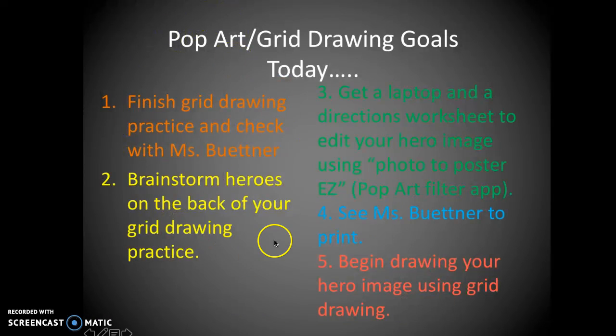So here are our steps for today. I'm going to leave this up on the board so you can reference this. So let's start with our grid drawing practice, our brainstorming, printing our pictures, and then starting to draw our final hero symbol image.